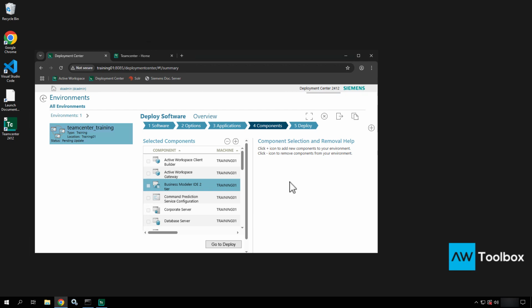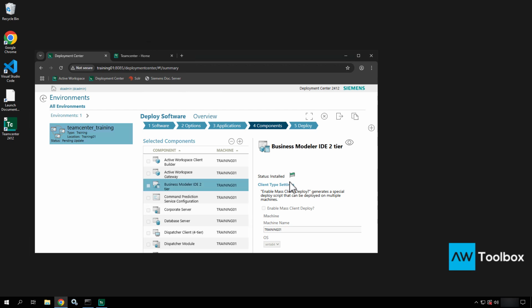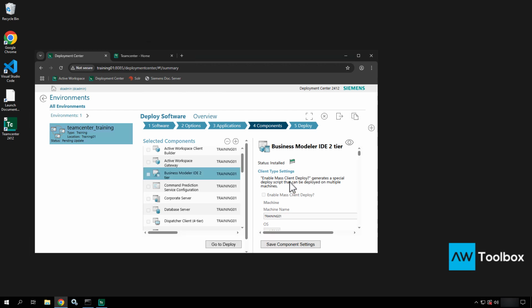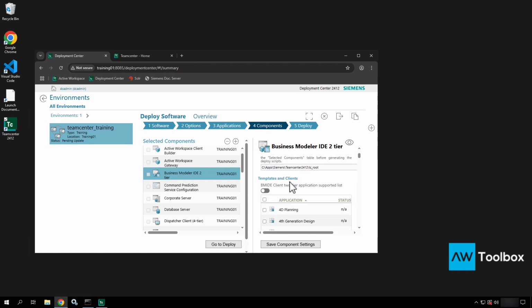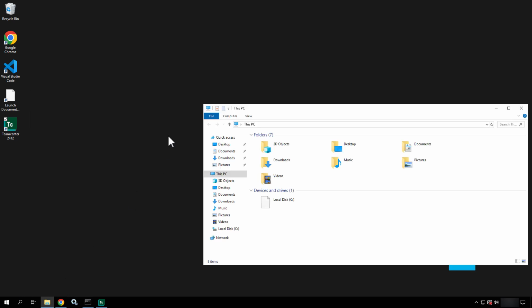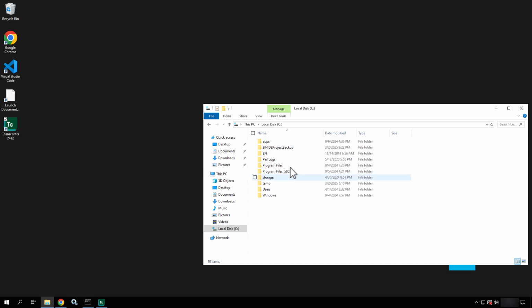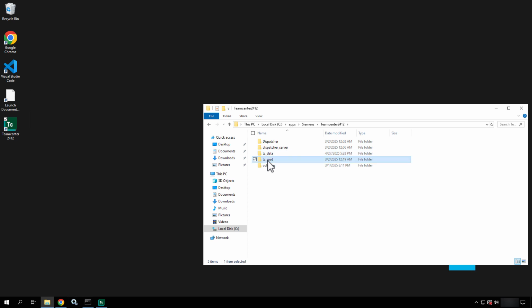It is available standalone, but you do lose a couple of features if you have it standalone. It is most effective if you have a way to connect it to an environment, which we will demonstrate as we get through more and more of these courses. In here, though, you'll have a general installation path. So this is just pointing me to my TC root location, but if I minimize this and I go to that location, not my FSC, but let's go to the C drive, apps, Siemens, Teamcenter 2412, TC root. There's a BMIDE folder right here.